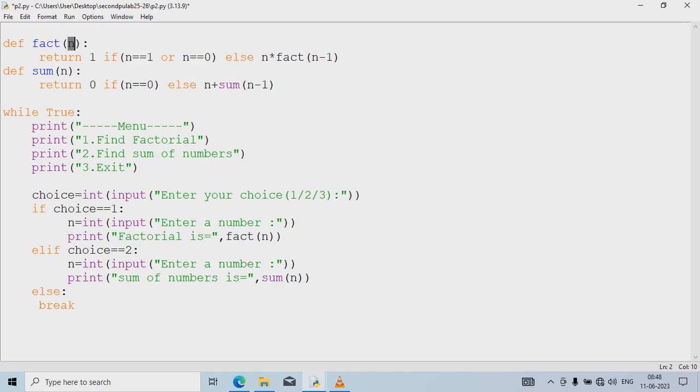Now the thing here is factorial. If you type the number 1, the factorial itself is 1, so we are going to return 1 only. This function has an argument with a return. If the number is 1 or equal to 0, then you return 1. Else, otherwise, return n star factorial of n minus 1.